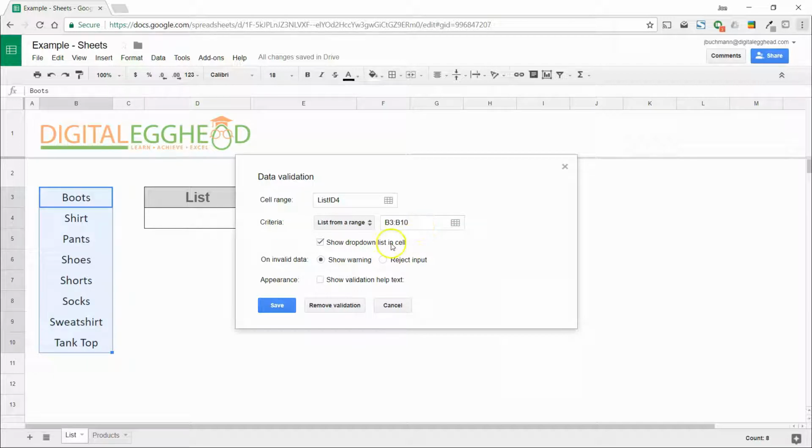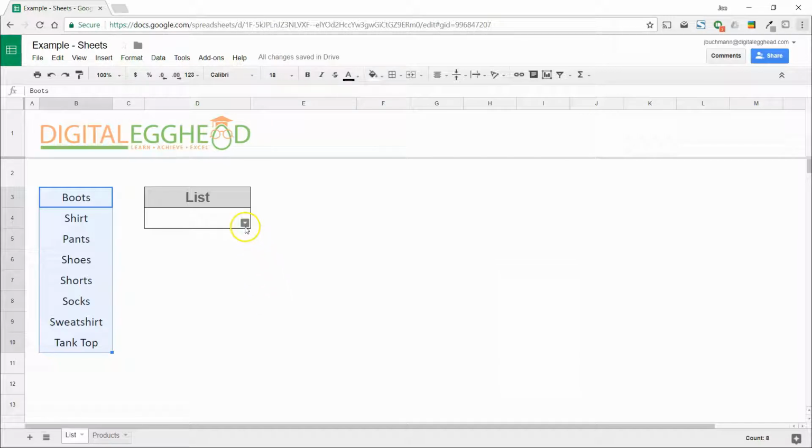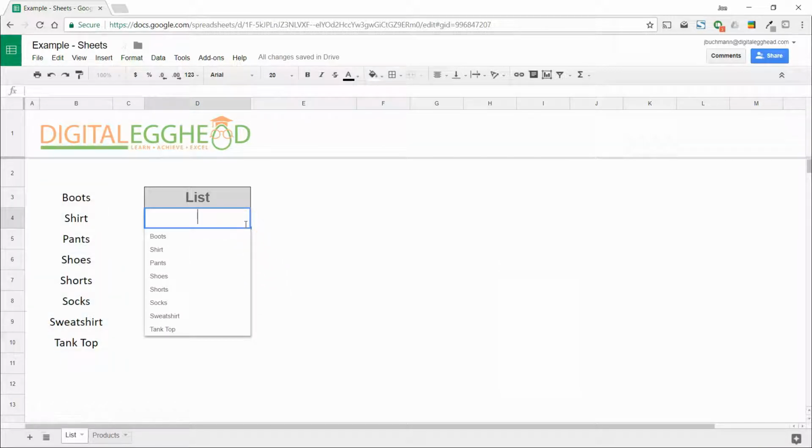Below this section is a checkbox to Show Drop-Down List in Cell. This needs to be checked if you want the list to be a drop-down. Click on Save. And now we have an arrow in the cell that opens a drop-down list containing the list items from the range.